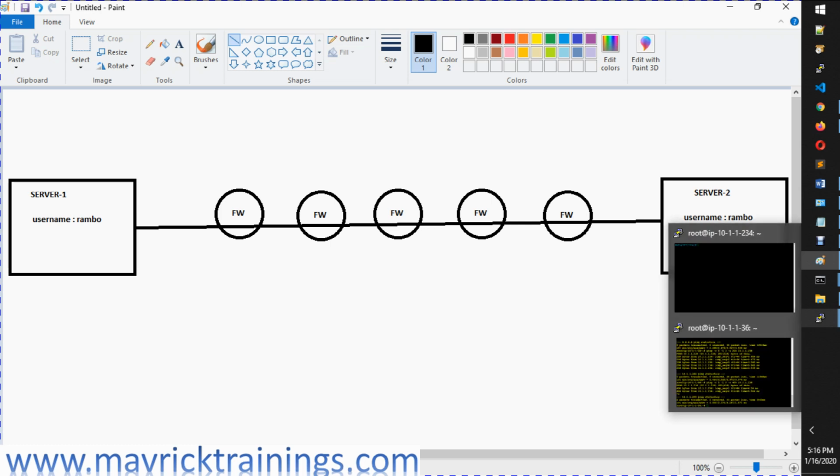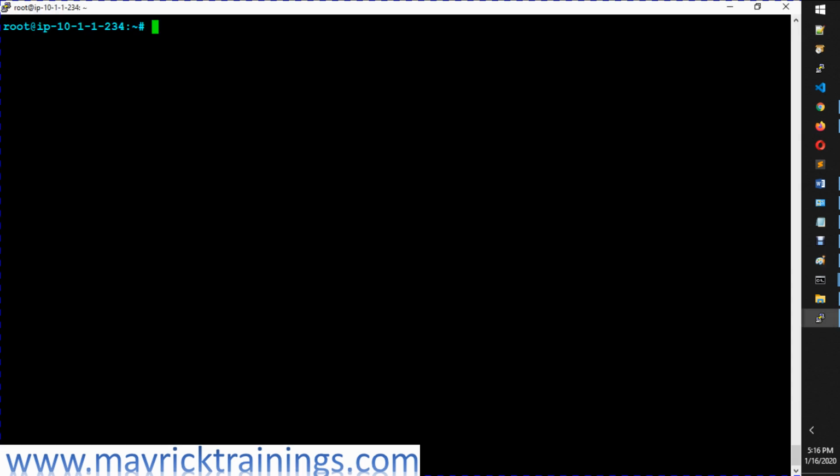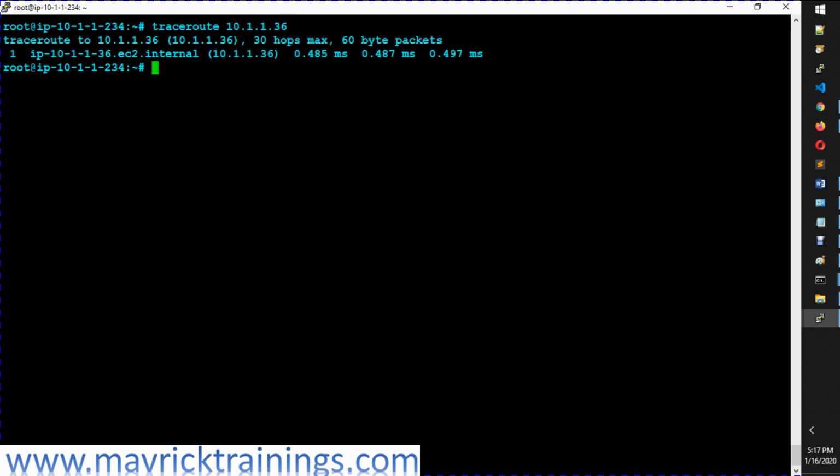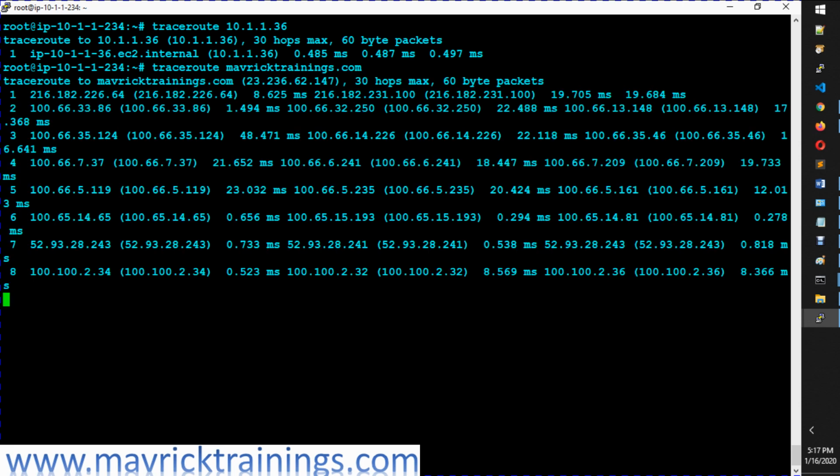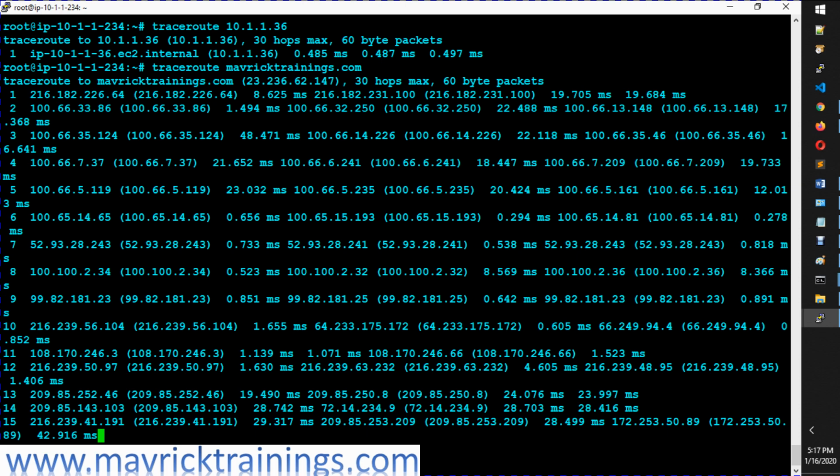Now at the troubleshooting, right, they will ask you to run a traceroute. So what you can do, traceroute, I'm going to say, for example, server IP is 10.1.1.36, right? So what it will do, it will go and check it out. Because it is internal, it will go in one shot. But if I want to reach the website called mavericktrainings.com, so what will happen? It will go like this. It will show completely how exactly the packet is traveling.